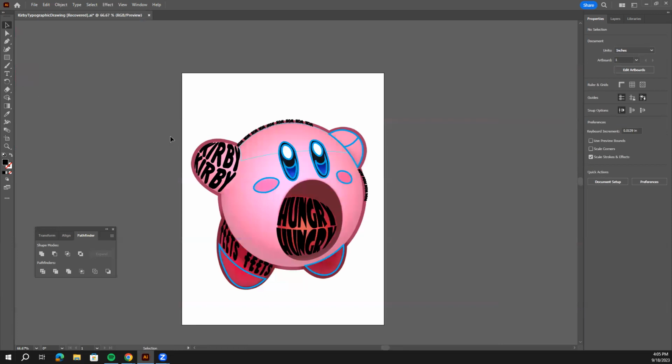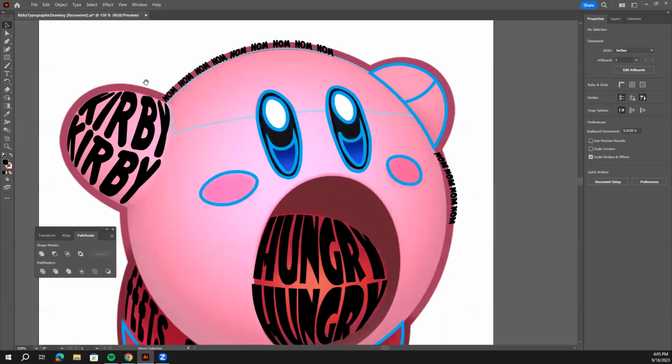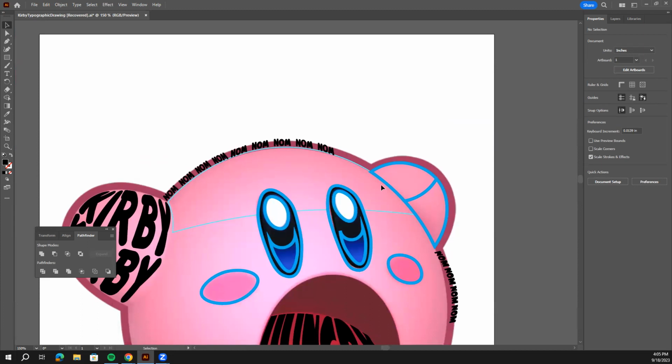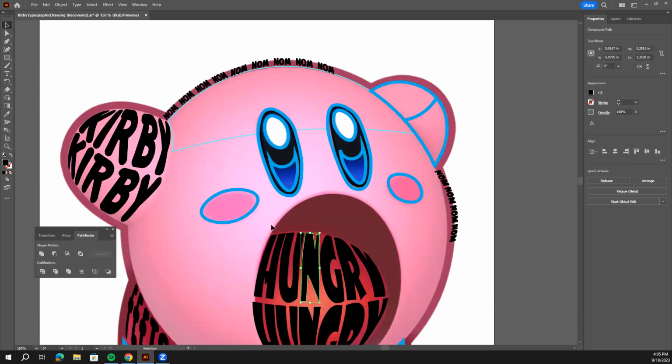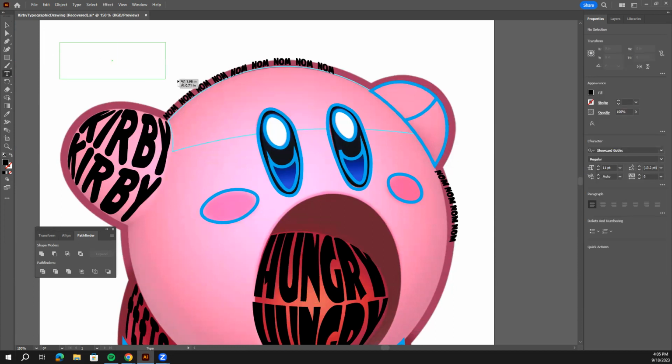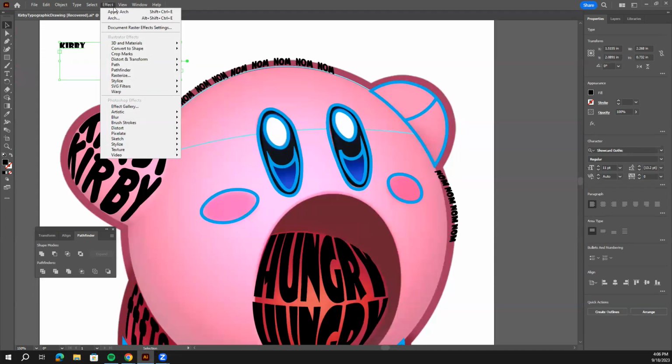Last thing you could do, which is probably not one many of you will do unless you're trying to individually mess with one letter. Let's say I wanted to mess with the K or the whole word Kirby. Type it out. I go back to my black arrow, select it. I'm going to go to effect, and then I'm going to go to distort and transform here.